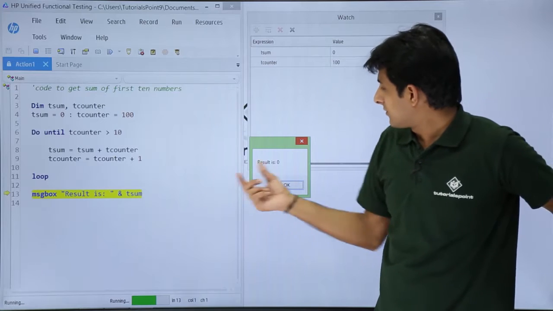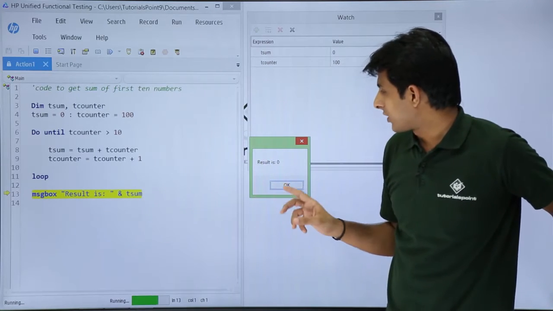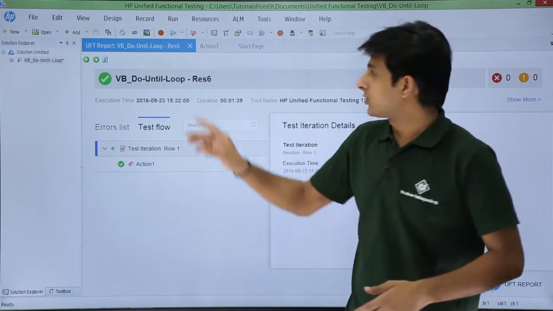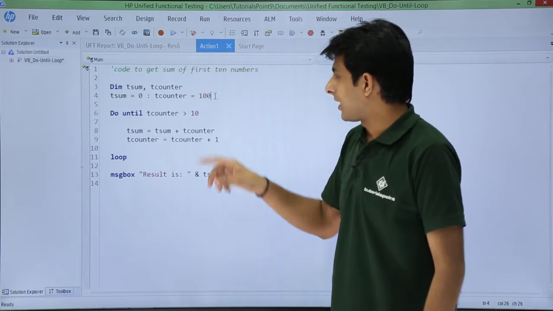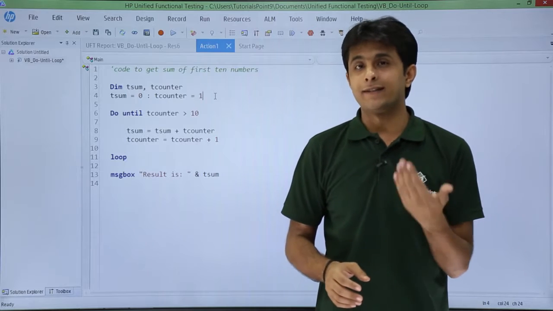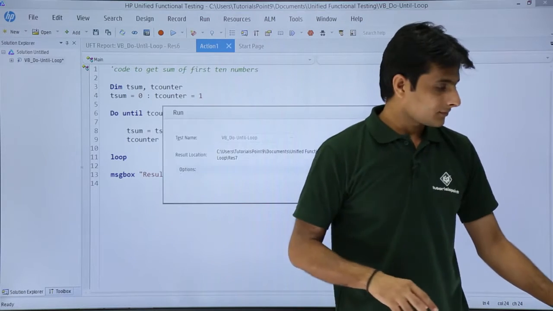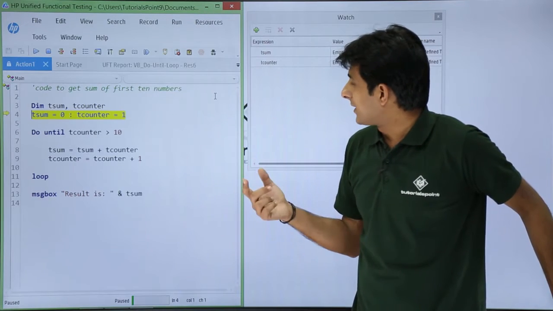It says the message box line has been executed, the result is 0. I'll press OK and then the execution stops. So this was when the condition was true. When the condition is false, what will happen? I'll remove this 100 and make it 1, and now I'll execute. Let's see what happens. I press F11 on my keyboard, then run, and press F11 again.